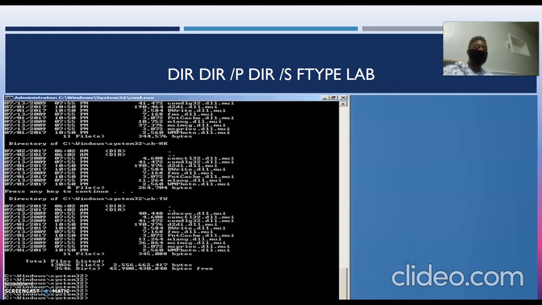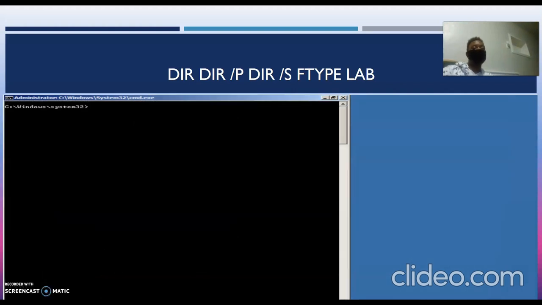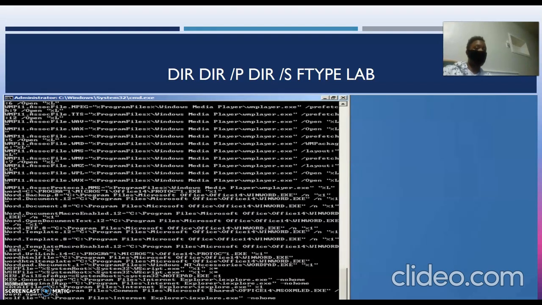The next command is going to be FTYPE, and what that does is bring up the different file types that you have in the current path that you're in, or in your computer.